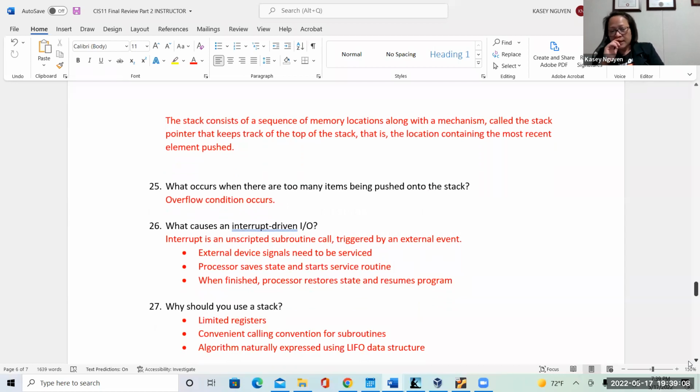So what causes interrupt-driven I/O? An interrupt is an unscripted subroutine call. It's triggered by an external element, and that could be device signals that need to be serviced. The processor saves state and starts the service routine. When it's done, the processor is going to restore that state and resume the program.